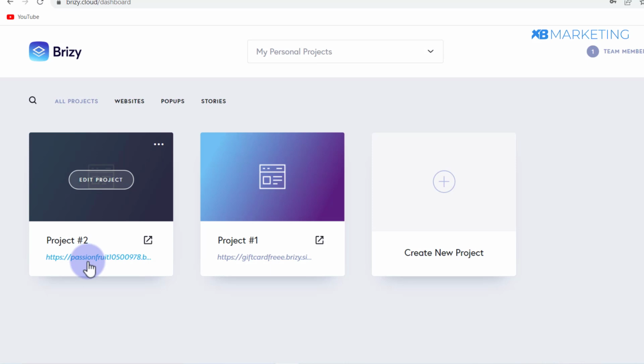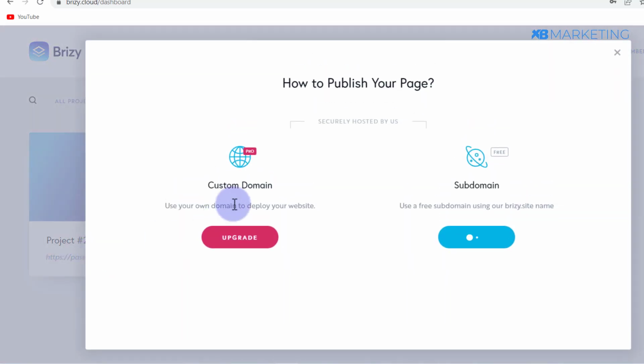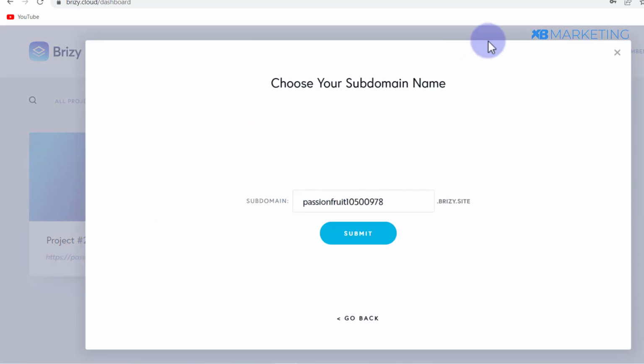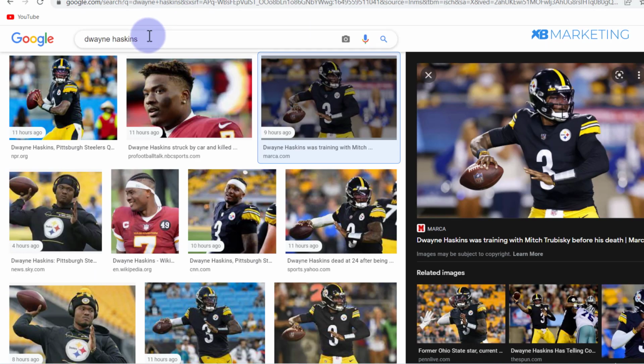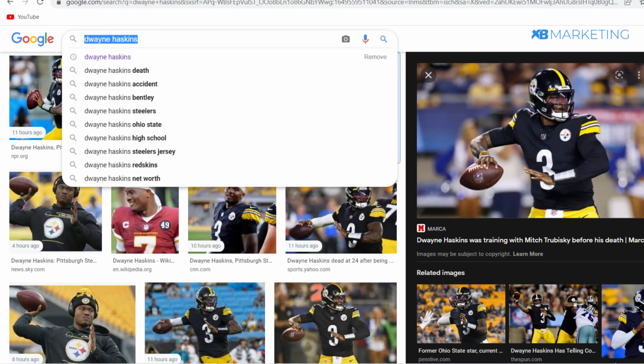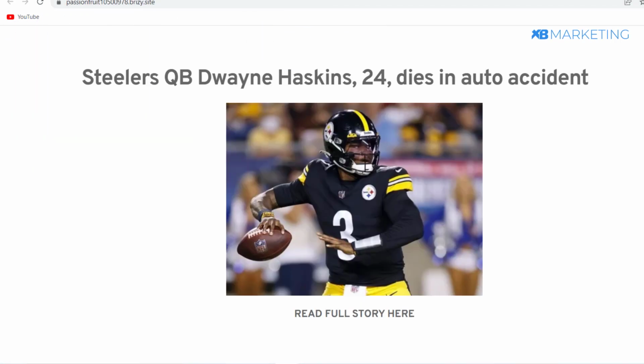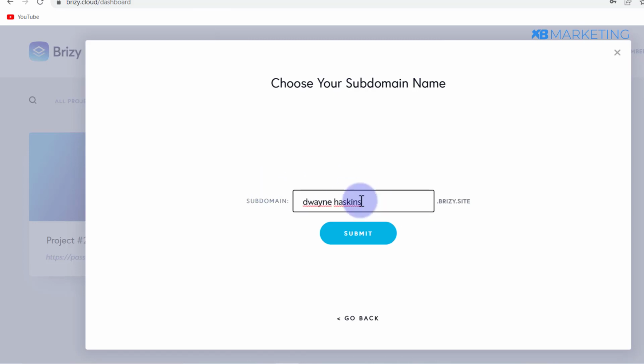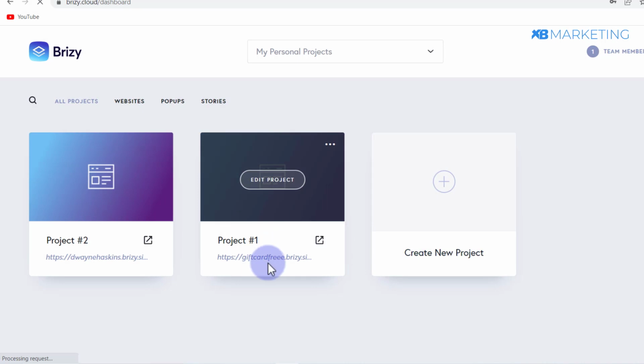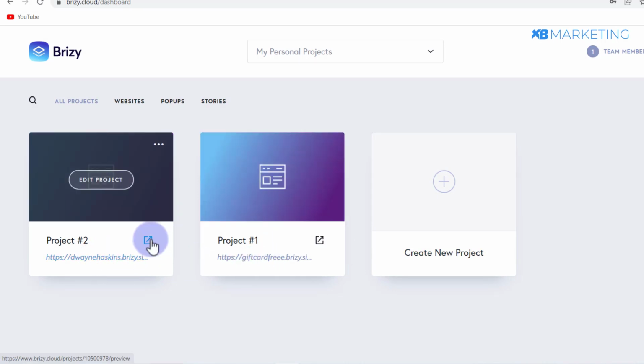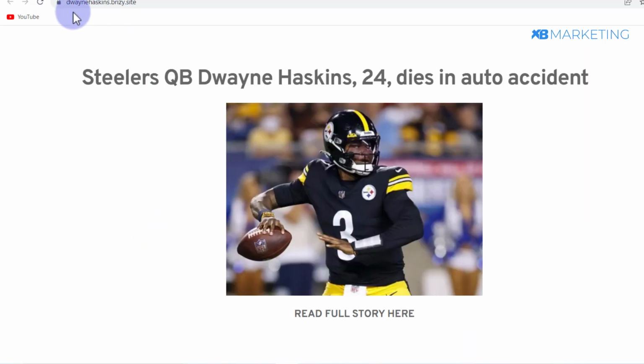All right, and also there's an option for you to customize the URL of this link if you want. So if I go back here and copy the name, and I paste the name right here. Let me remove this space. You can see the link right here. If I click on the link again, now you can see it says dwaynehaskins.breezy.site. So basically we are going to be driving traffic to this landing page.